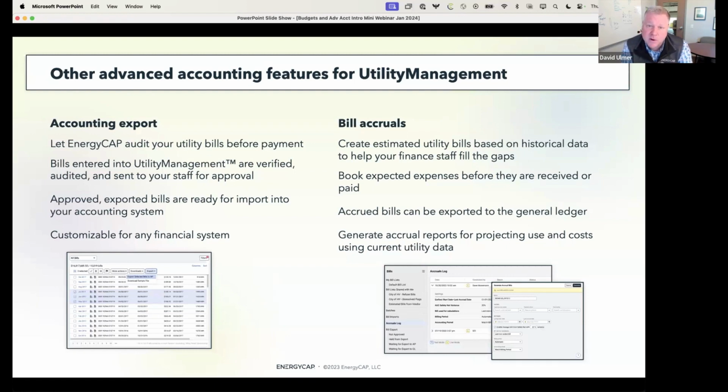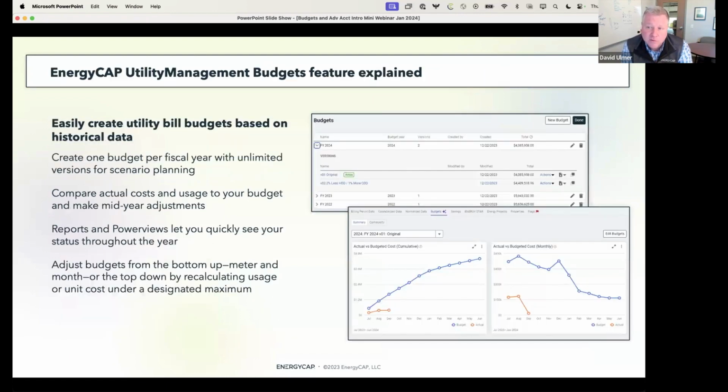So that's the functionality that's available with bill accruals, and we find a number of our customers use both the accounting export and bill accruals features to help them manage both their month-to-month processes, as well as, in some cases, their day-to-day processes to export bills to AP or to GL. Those features have been around for a while. You may have heard about them before, but today we want to talk about the newest feature in our advanced accounting platform.